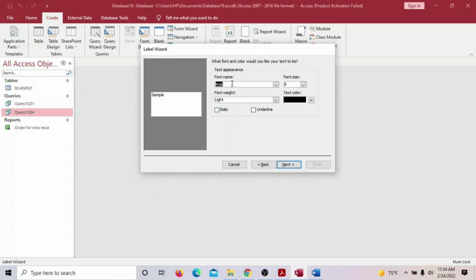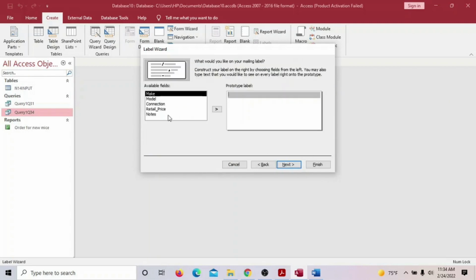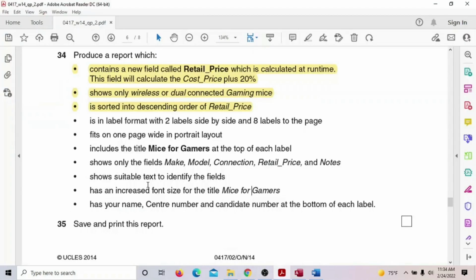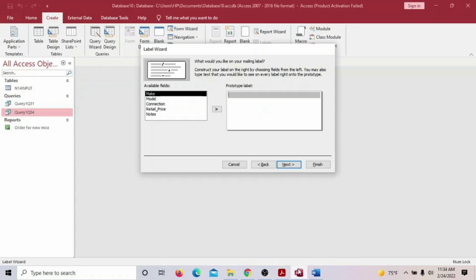Next, here just keep the font as it is. We are not changing anything. Next, here is the one. See, those 5 record columns came over here. So here you see in the question, shows suitable text to identify the fields. So we are supposed to write here suitable text. Suppose make is there. So here we'll type in make.